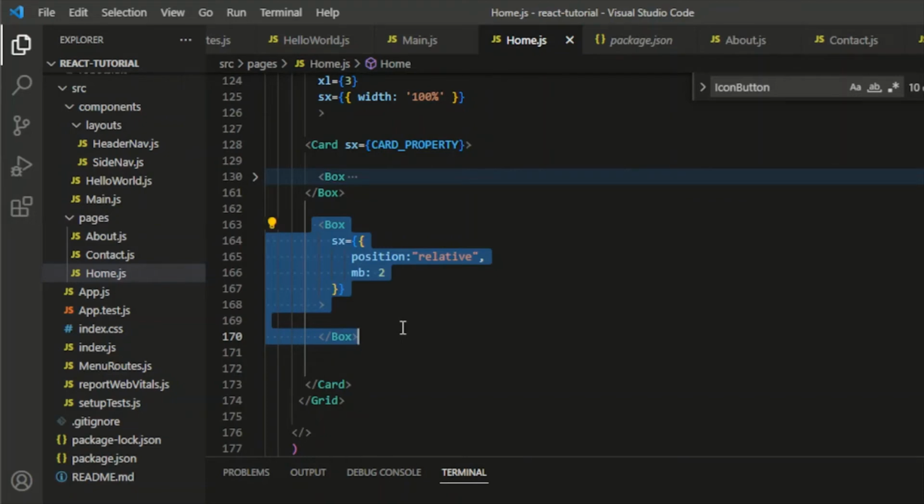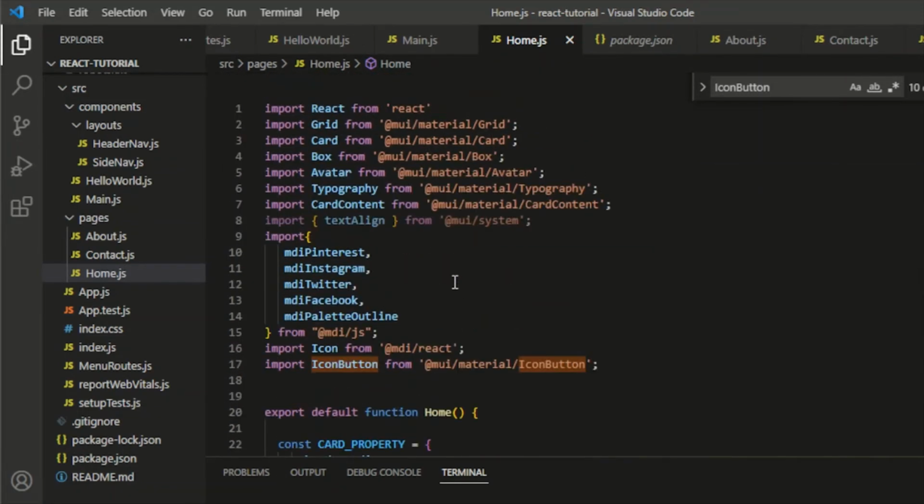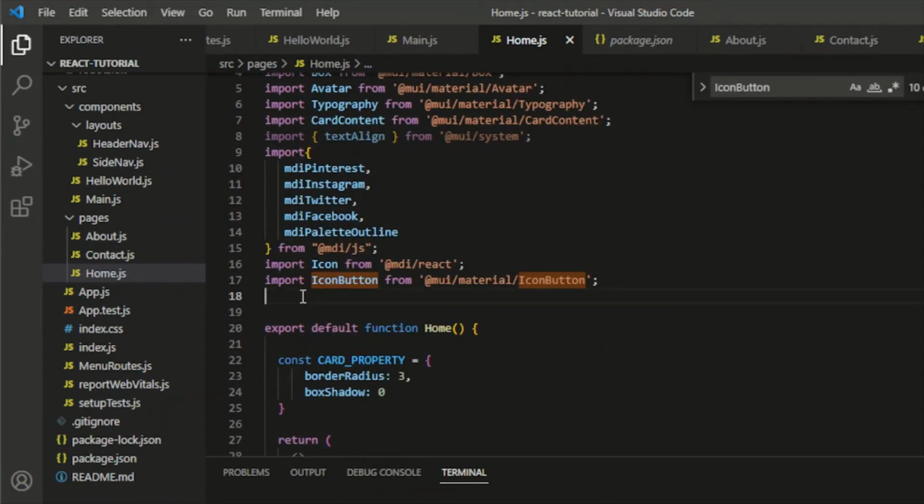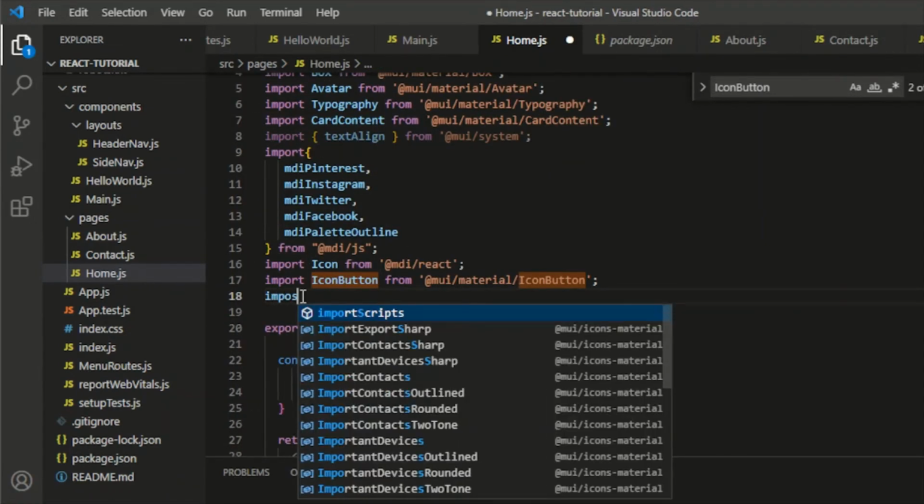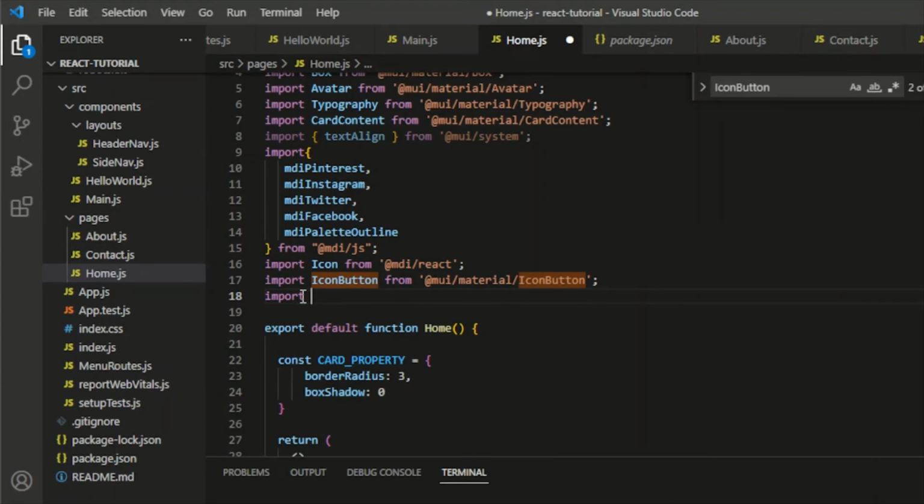is I want to apply a card media for this one. So let's head back to our header for the import section. So in here, I'm going to import, let's call it back again, the card media.